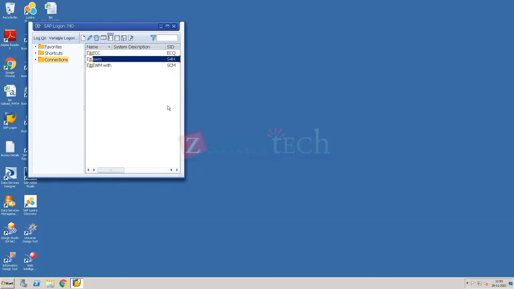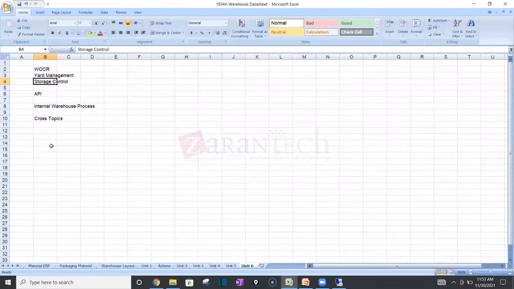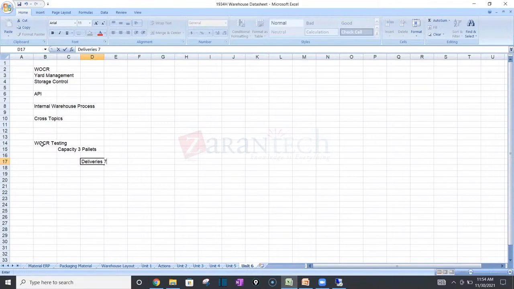So basically, what we'll try to achieve in terms of testing the creation rule is, we'll say the creation rule capacity is to handle, let's say, 3 pallets. So when we are going to create, let's say, 7 deliveries, those 7 deliveries will be assigned to, let's say, 1 wave.